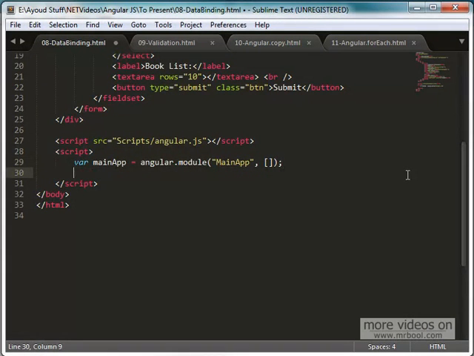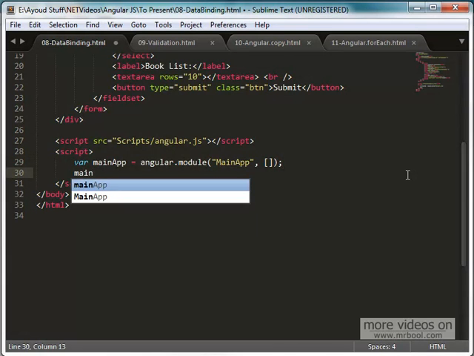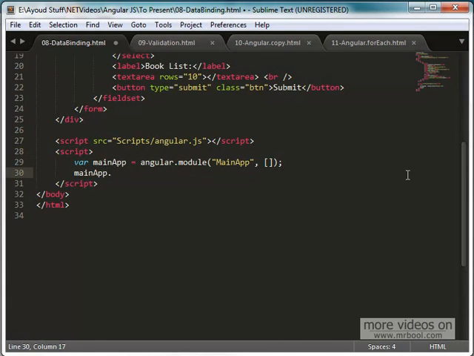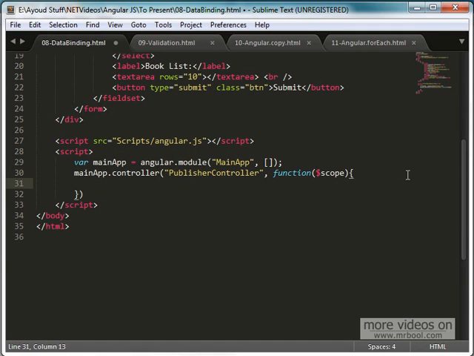Now that will give me the mainApp. Off the mainApp I need to create my controller, right? So mainApp.controller, and I need to give a name for that controller. In this case I'm going to call it PublisherController. That will be a function. To that function I will inject the $scope so I can add things to the scope, and then I'm going to put the rest of the body for that function.